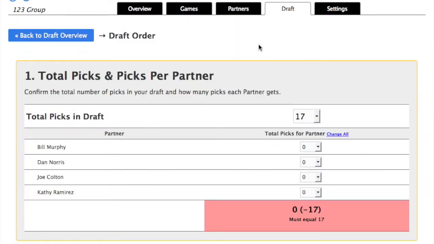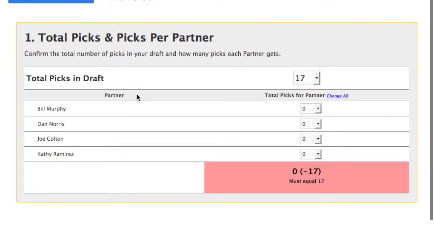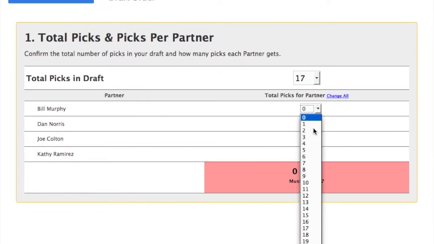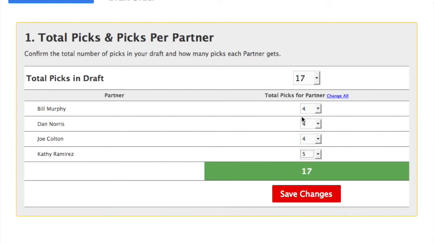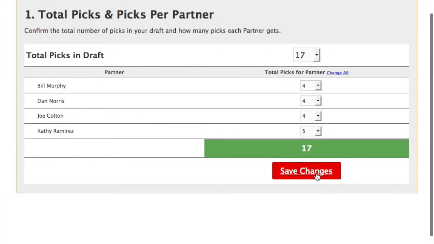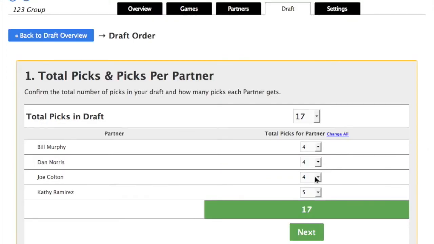The first section of the draft order page is the total picks and picks per partner. These are the partners in our draft. Each partner gets 4 picks in this draft, and one partner gets 5 picks. If your group has unequal ownership percentages, you can give partners more or less picks in the draft.